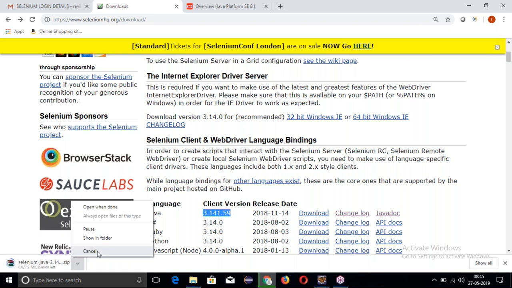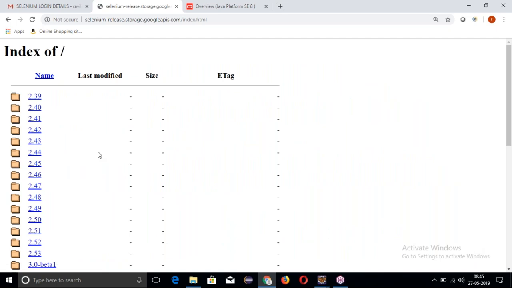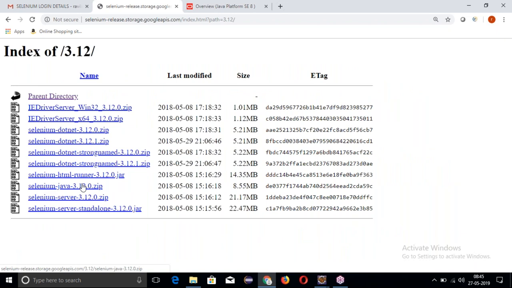Okay. For that, what I said, go to the previous releases. Take 3-4 versions below. Here latest is 3.141. Above is the 3.14, 3.13, 3.12. I'm going with this. Under this, we have Selenium Java 3.12.0. Download this one. Okay. This is one of the preconditions to start with Selenium. Let it get downloaded. In the meanwhile, let's go with one more precondition.